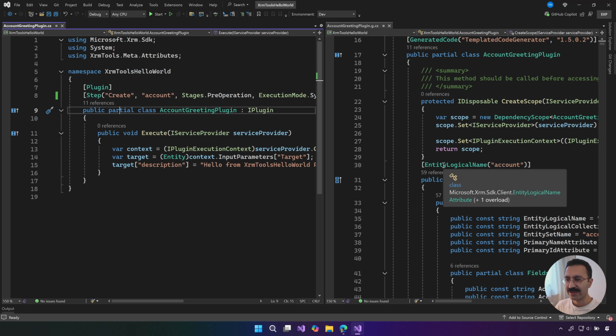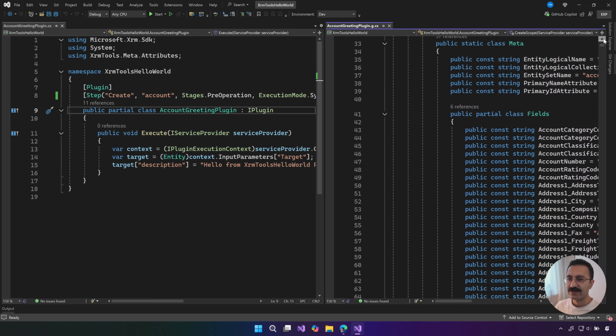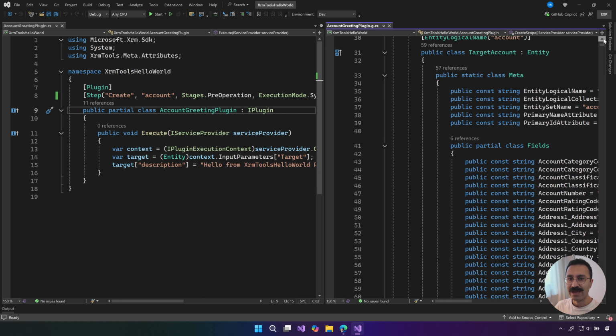The other thing you get is an early bound target for your plugin. So in this case, the plugin is actually targeting the account table. So your target is an early bound account class here. Now, this is going to be a really big file because it contains all the metadata of account. It contains lots of typed properties to let you access the attributes of account.